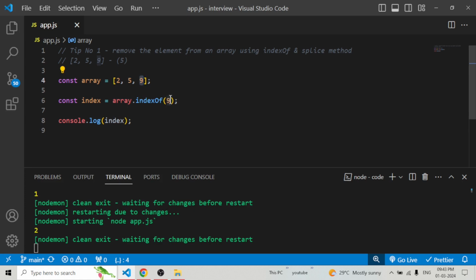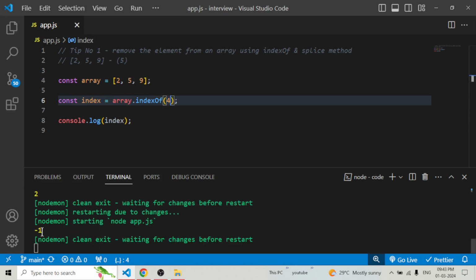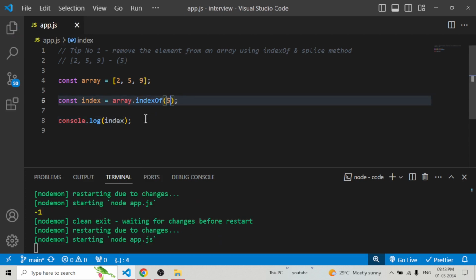Similarly, if I give an element which is not present in the array, like 4, which is not present, it gives -1. You can all see that. So we'll keep it as 5, since we have 5 as input.